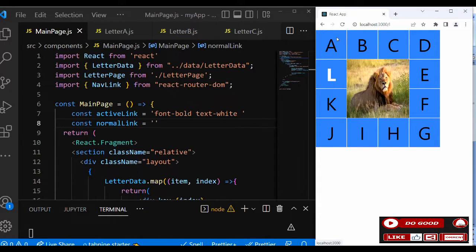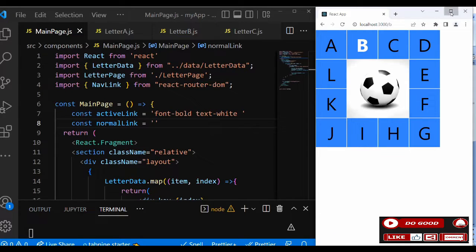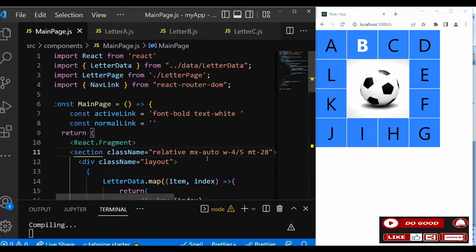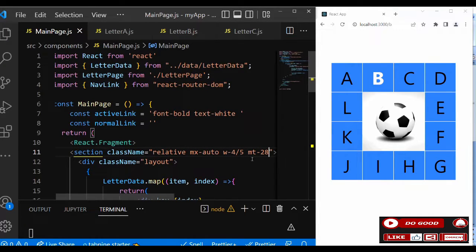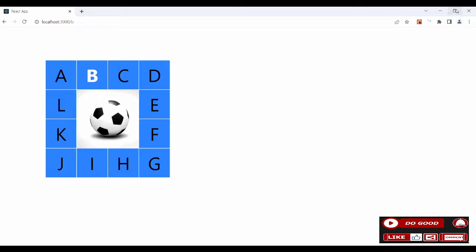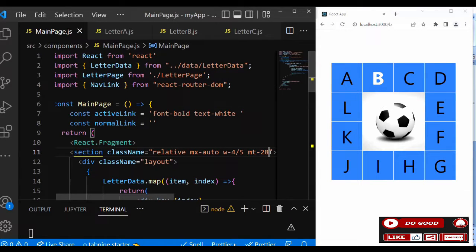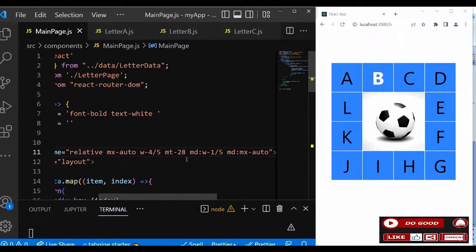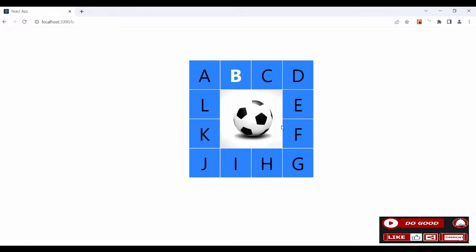So let's make our app responsive, then we can say cheers. Let's bring it to the middle. I come to the mother div where the section is, and I say mx-auto, width 4/5, then give it 28. Now how about bigger screens? Let's use md. At medium screen, make the width 1/5 and make the mx-auto. Okay, so let's check it out. You can see guys. So that is that.